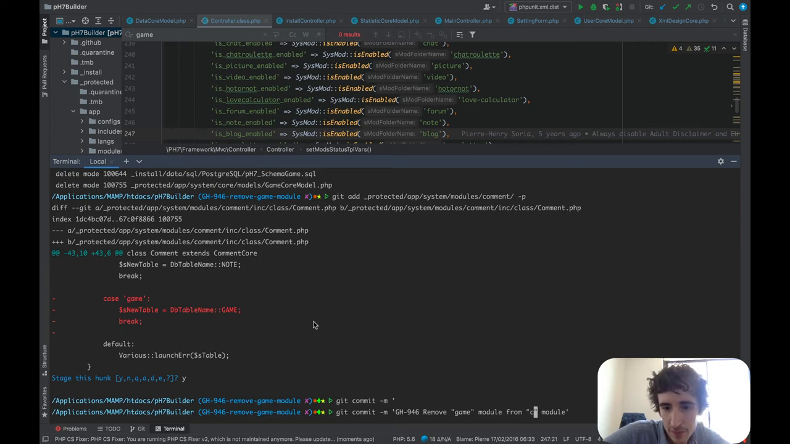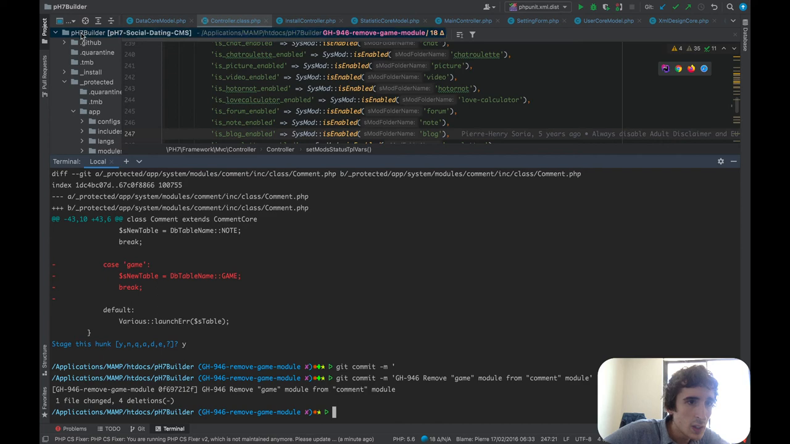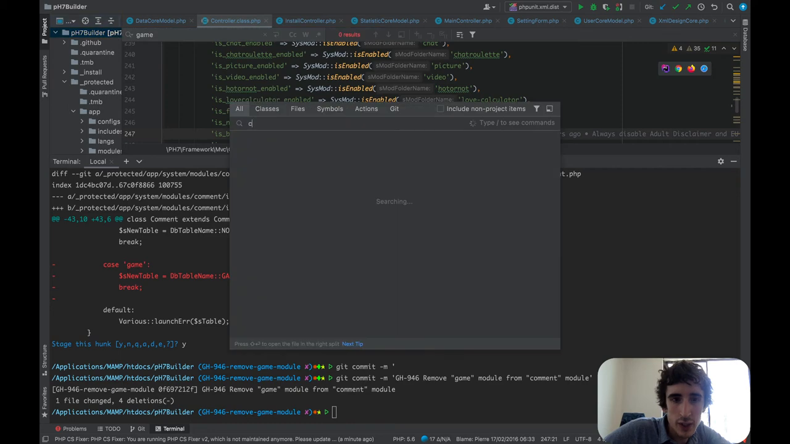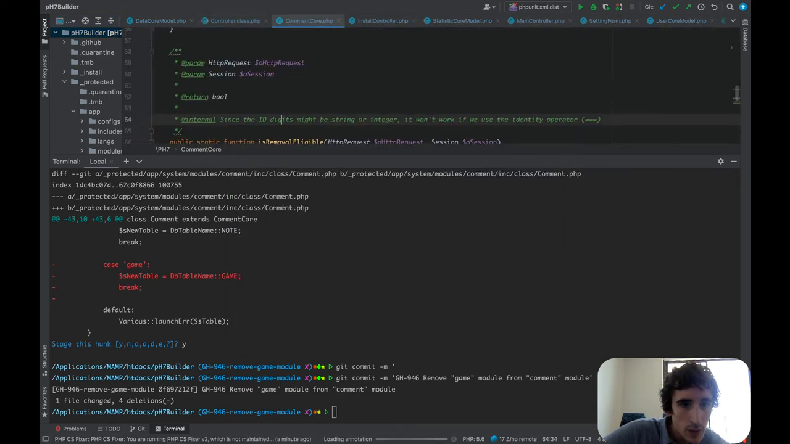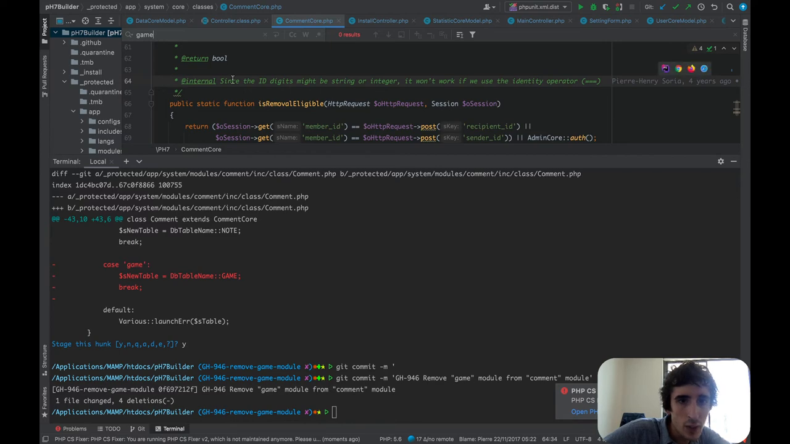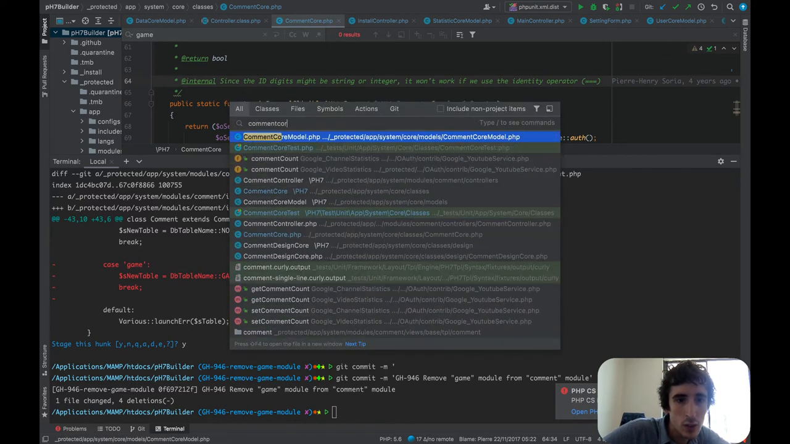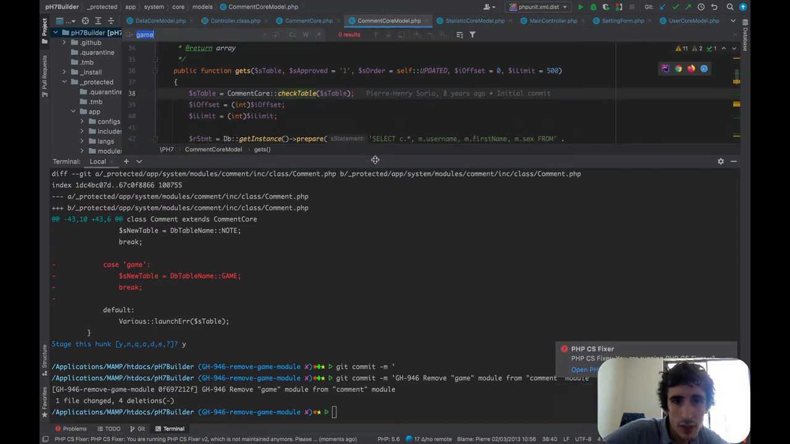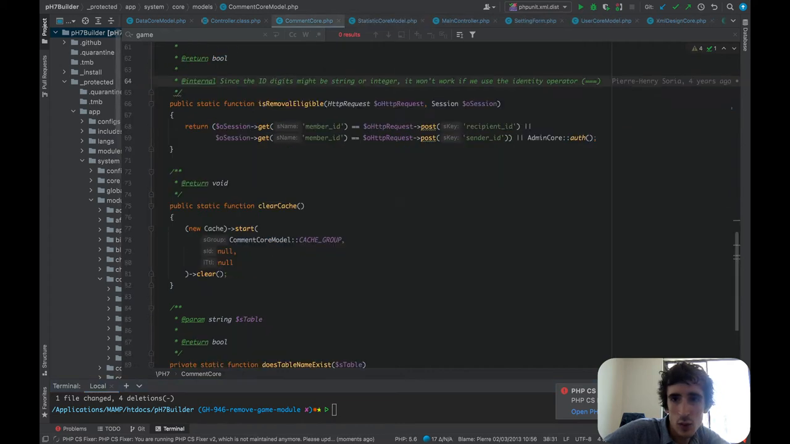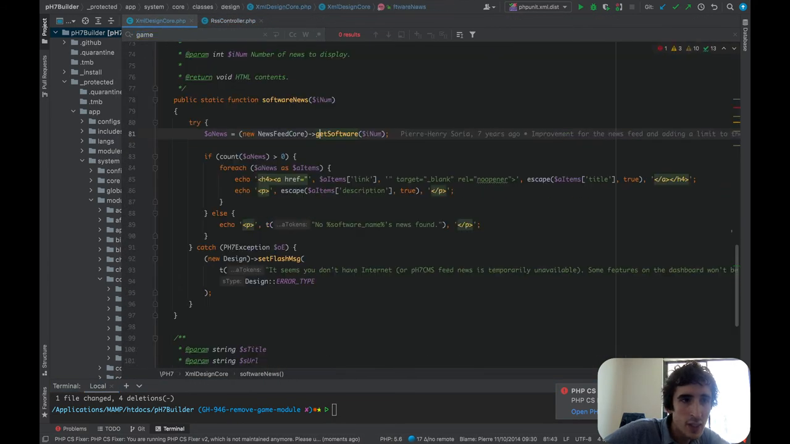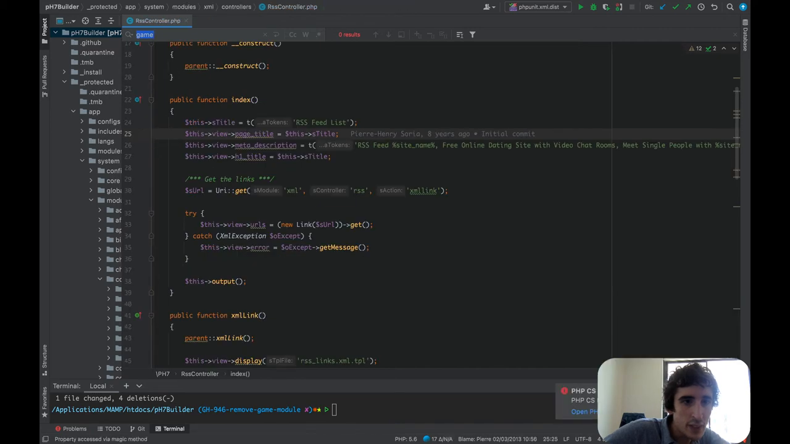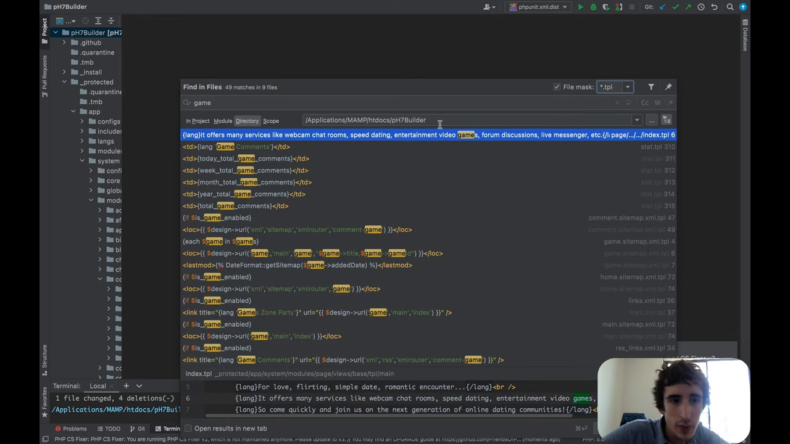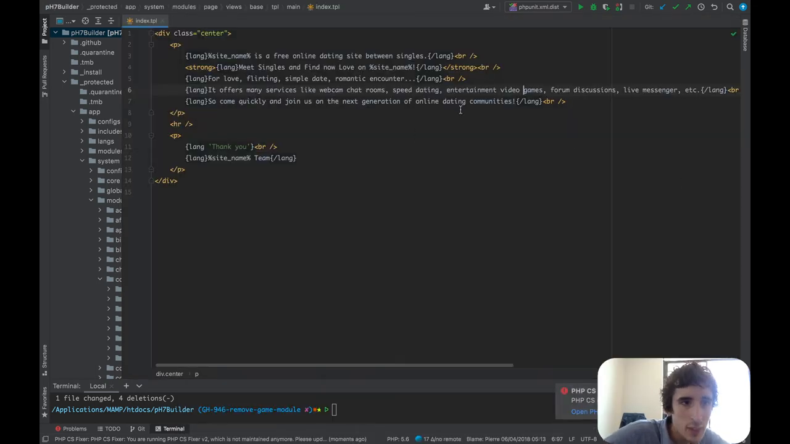So, yes. Just have a look here in comment core file. Game no and comment core model game no. That's fine. So now let's close all the opened files and let's start the TPL file. So here we just search for TPL files. Game, that's just a keyword.